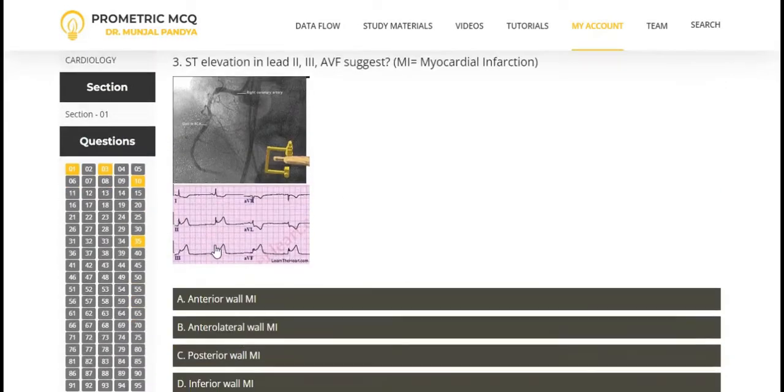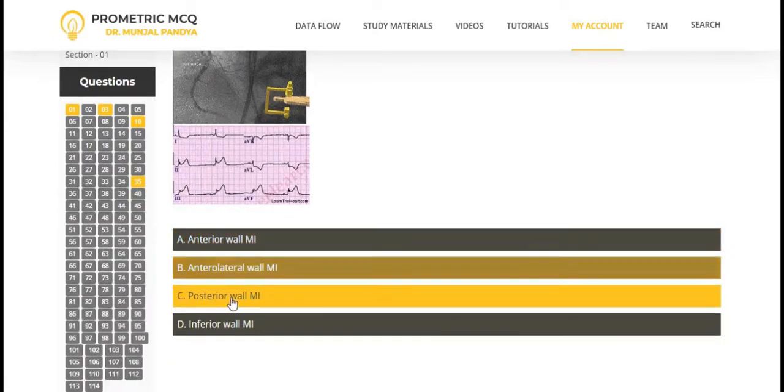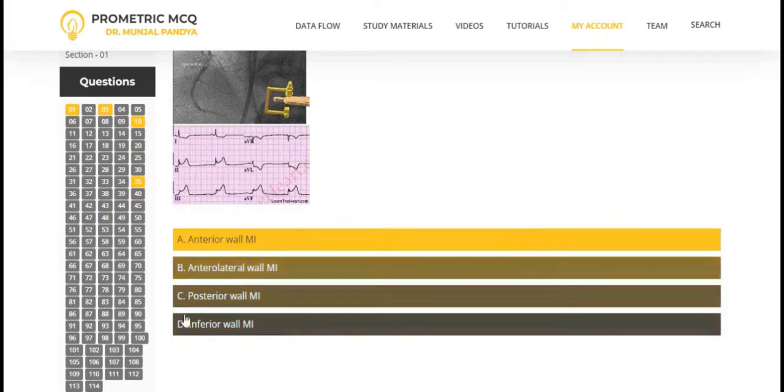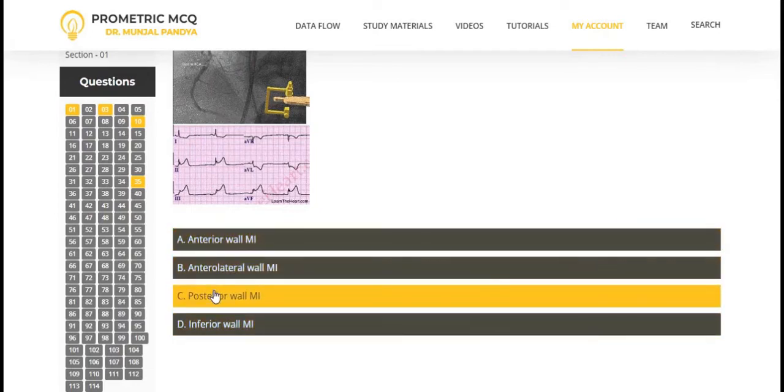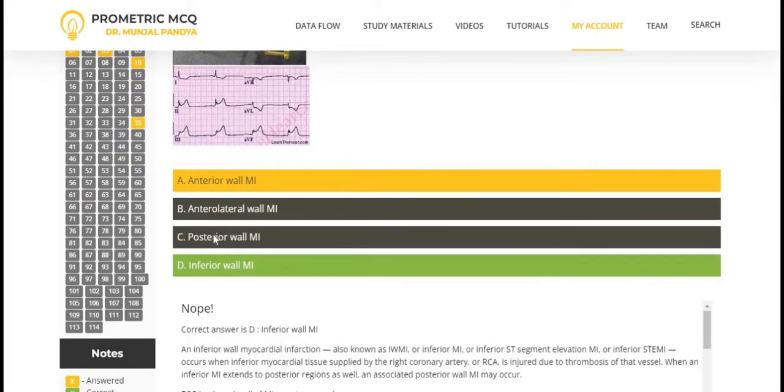So this is the MCQ, this is the picture, and there are options: anterior wall MI, anterolateral MI, posterior, inferior. You need to select one option, right? Say, for example, I'm intentionally selecting the wrong answer just to make you understand: anterior wall MI. See, when you select the wrong answer, it is a yellow bar. What is the correct answer? It's green. So the correct answer is inferior wall MI, but I selected anterior wall MI. So you can know where you made the mistake, right?